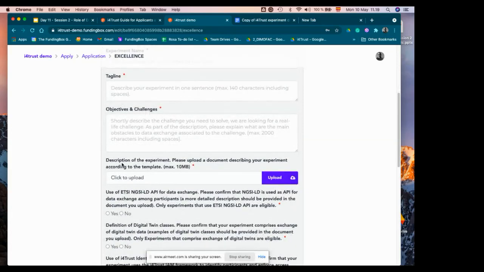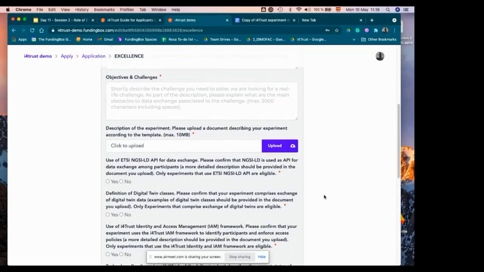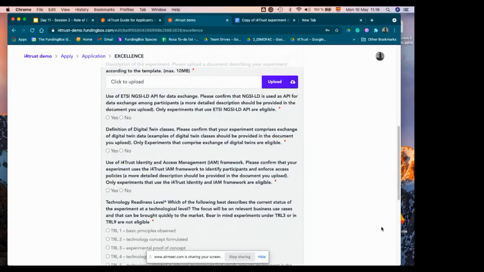And in this part, the description of the experiment, is the document that you should upload with the more technical parts of the experiments. Read carefully the questions, because these 1, 2, 3, 4 questions are part of the eligibility criteria. It seems that we are looking for experiments, for example, that are in TRL 3 or above. All the experiments that at the moment of the application are under TRL 3 are not eligible.